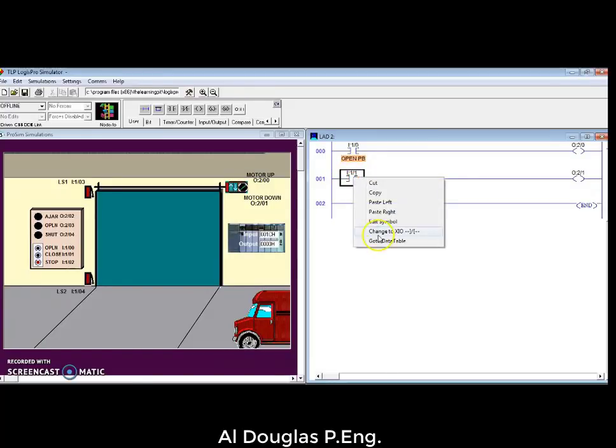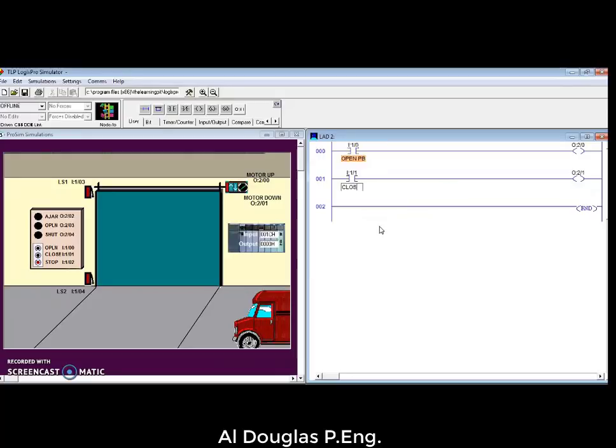I'm going to call this one the close PB. This one is the motor up. This one we're going to call motor down. I'm also going to click out here and put a run comment so I can tell what this group of logic is doing. I'm going to call this motor control.